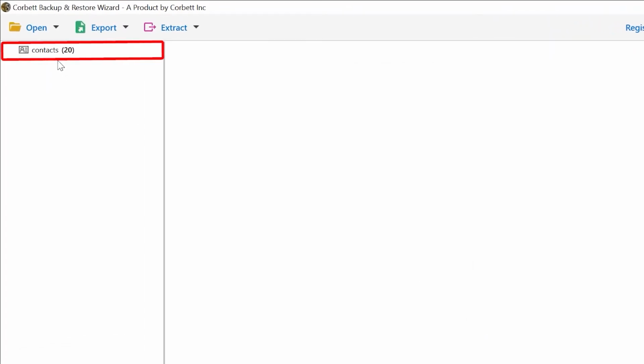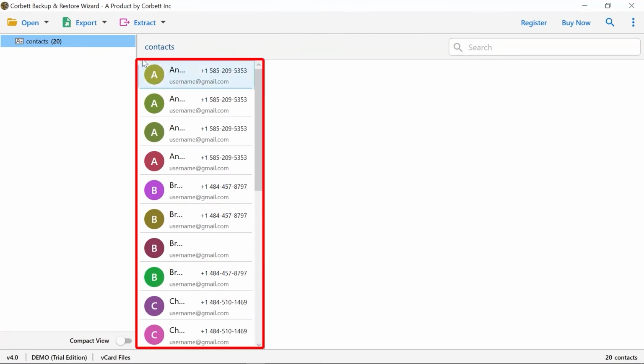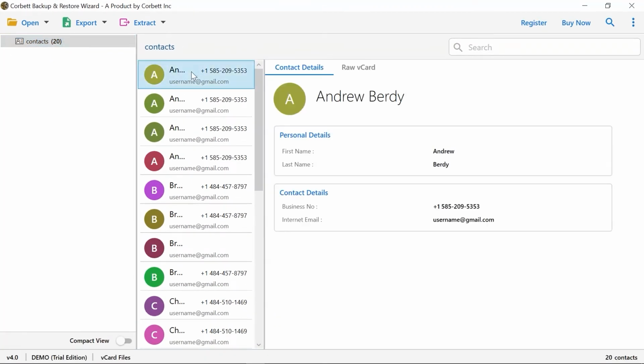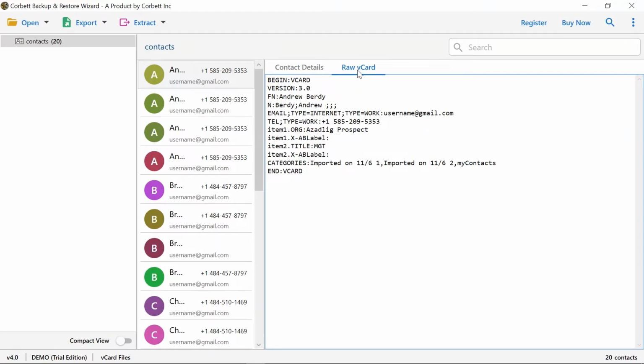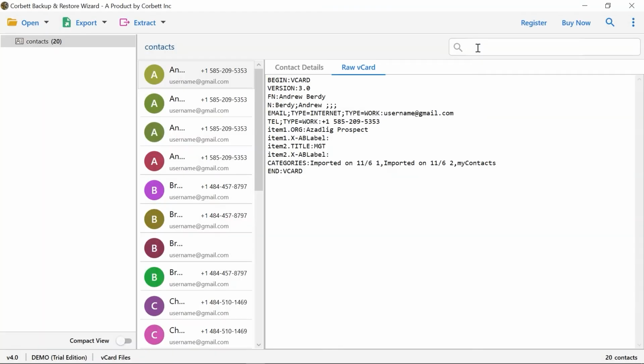Select the vCard files folder to load your contacts in the software panel. Select any of the contact files to see the preview with all details. You can also see the raw vCard preview to check the raw details of your contacts. As you can see, there is a search option that is called Quick Search.